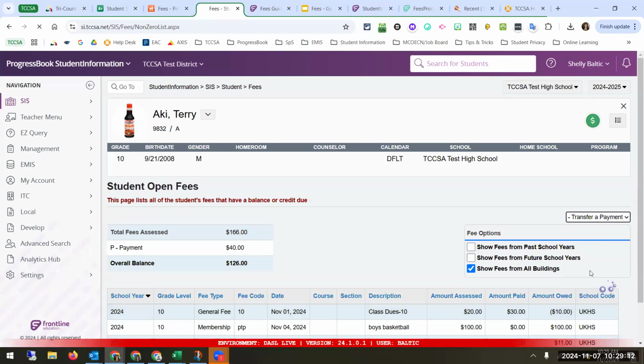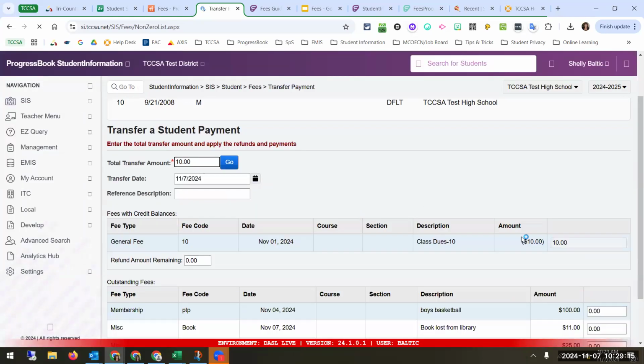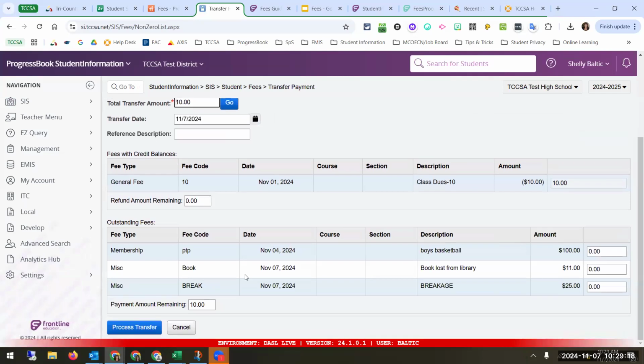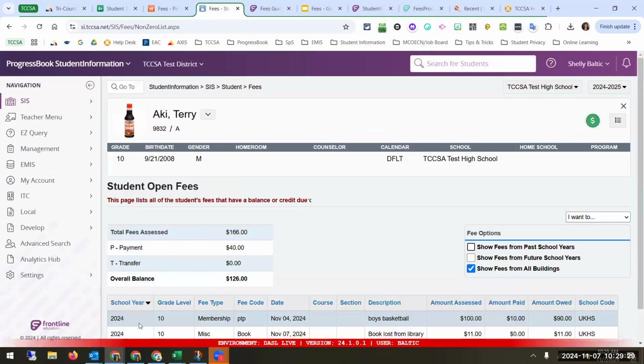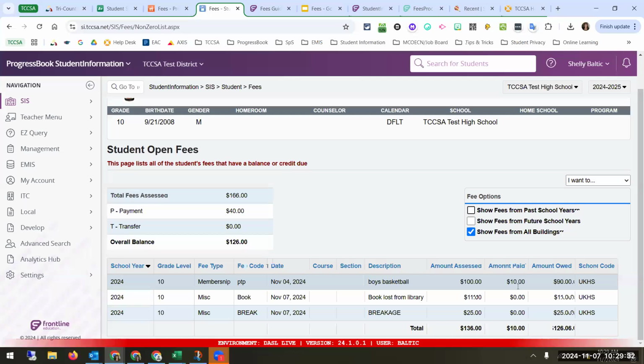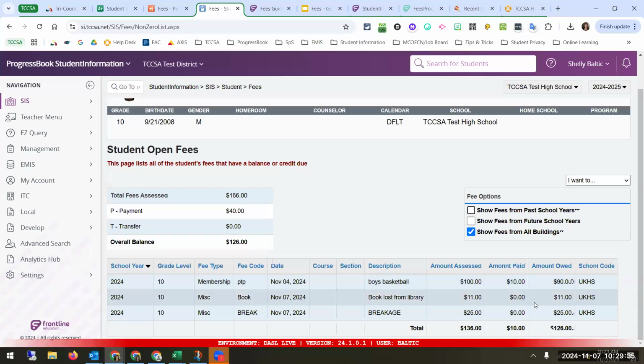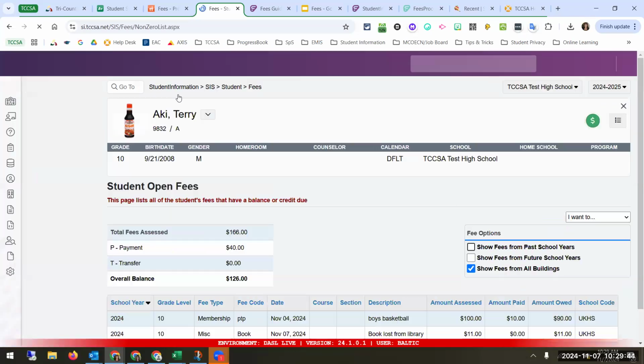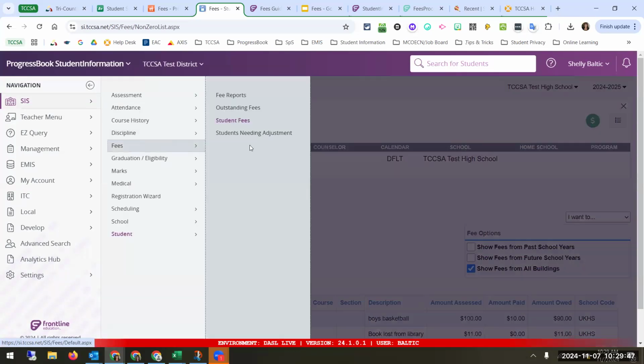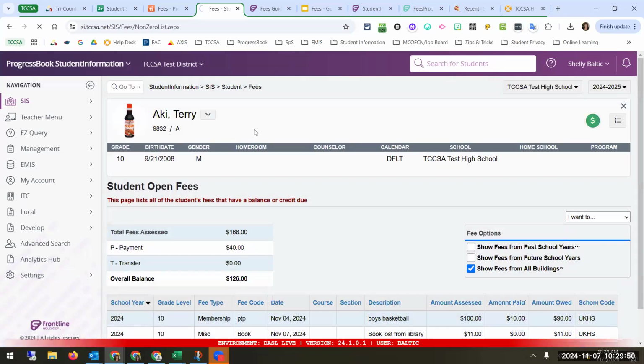So if I click on transfer payment, you can see it's saying, okay, I have $10. Where do I want this $10 to go? I'm going to apply it towards my pay to play and then process my transfer. And then you can see here now I have a payment. I no longer have that credit, but now I have that payment of $10 that's been applied to my pay to play. If I go back into my student fees and oh, wrong one. My students needing adjusted, that should have cleaned that screen up because there's no longer that credit for that student.